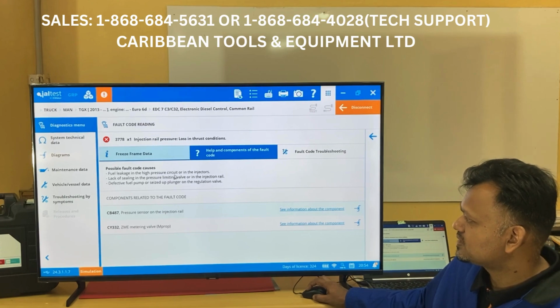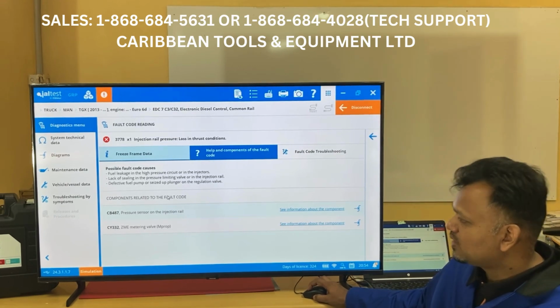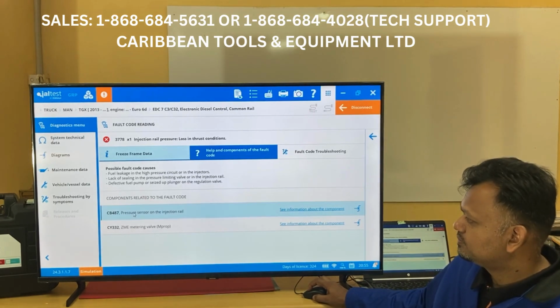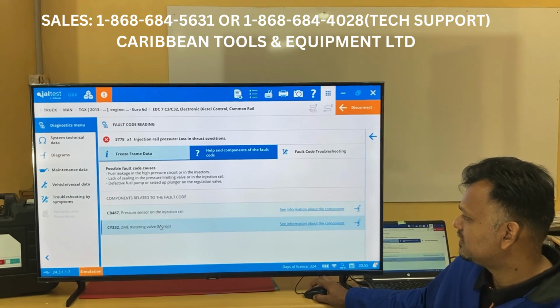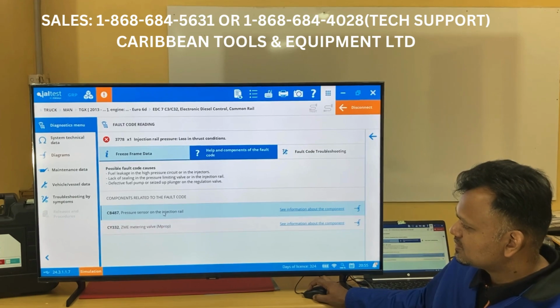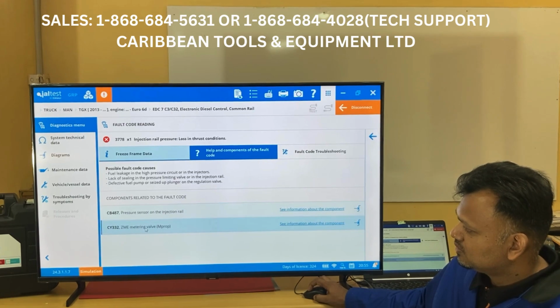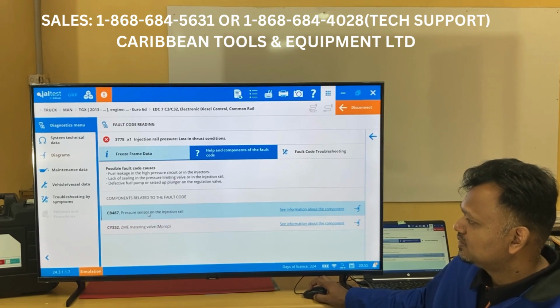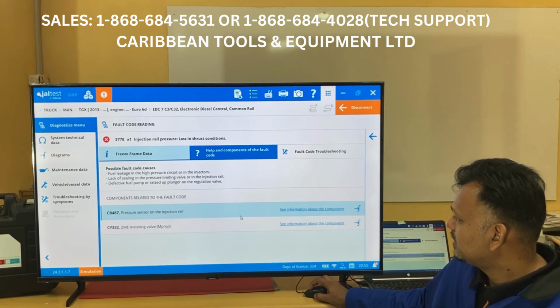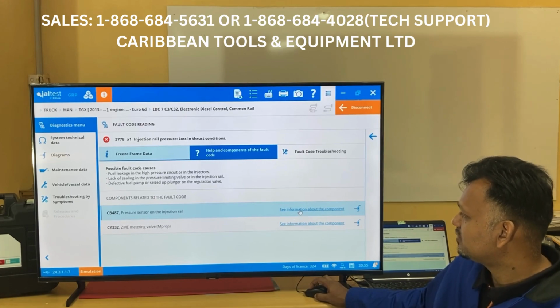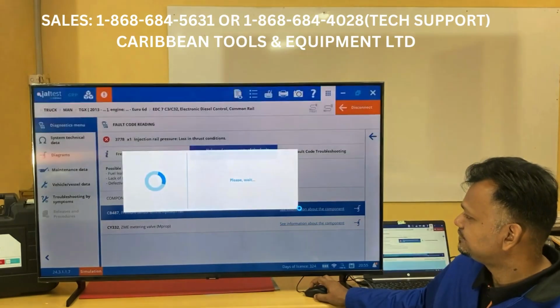Fuel leakage in the high pressure circuit, lack of sealing in the pressure limiting valve, defective fuel pump, and so on. And then they give you some components pertaining to the fault code, a pressure sensor on the injector rail, and a metering valve. So let us just select one of the components. All right. So if any of these two components is malfunctioning, or both of them are malfunctioning, it will trigger this fault code. This is basically what this is saying here. So then they go here and they ask you if you want to see information about the component. So let us select that.